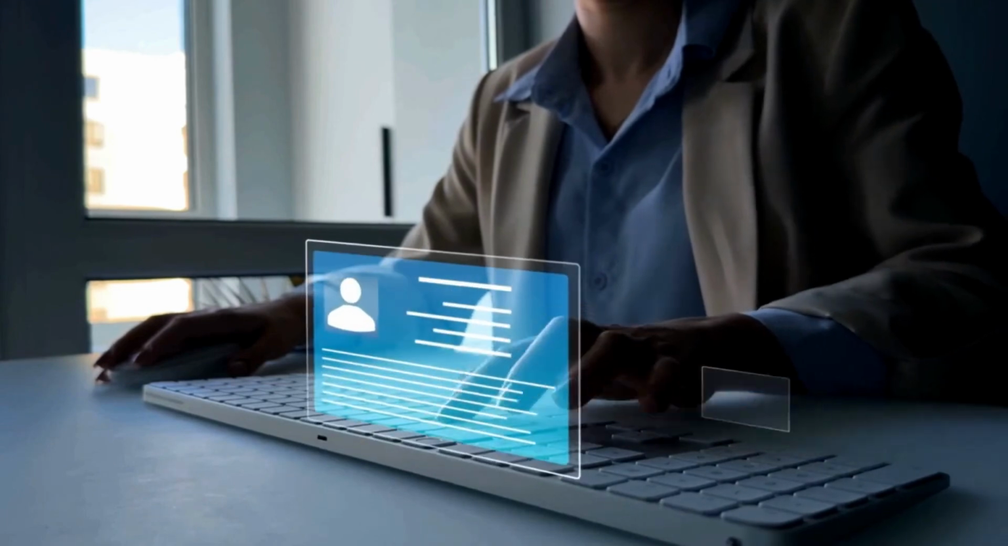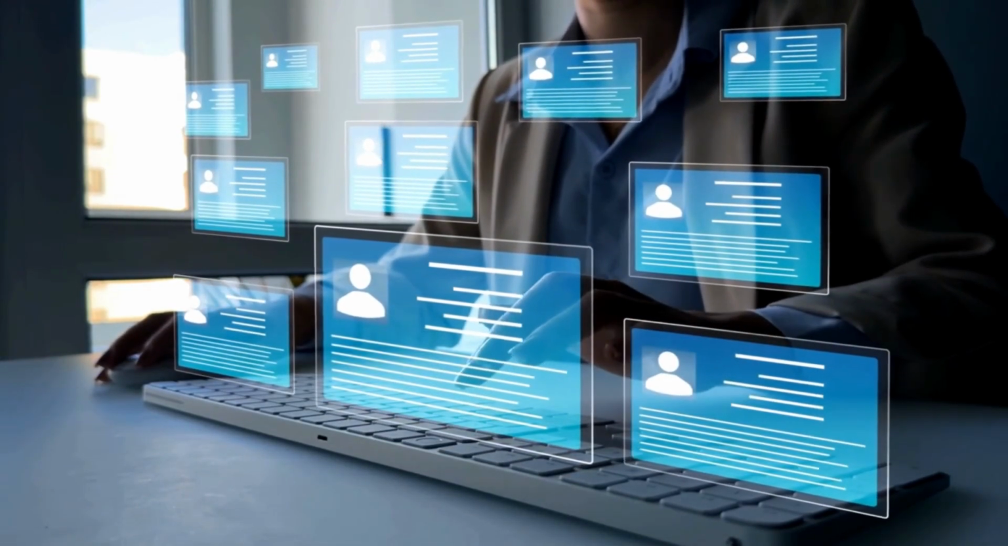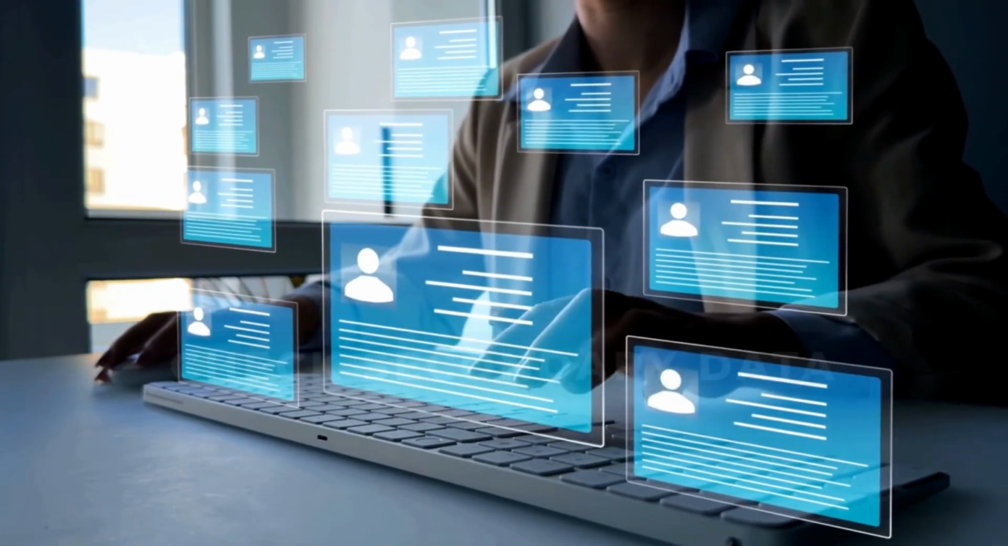Now, once the scan is complete, you'll be presented with a list of potential matches. It is vital that you review these carefully. Sometimes 2 different people share a name, and you don't want to merge them by mistake. Take a moment to look at secondary data points like addresses, notes, or tags. If the data points to the same individual, you have successfully identified your targets for step number 2.